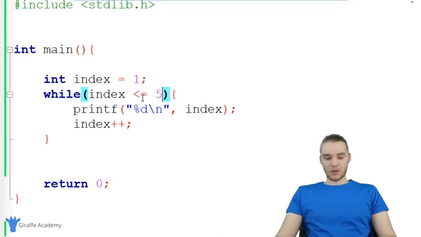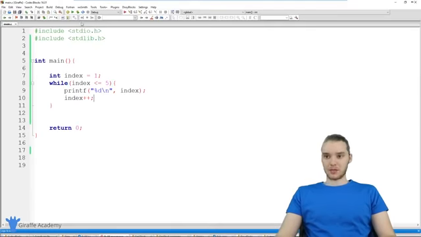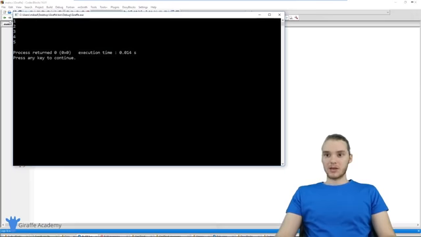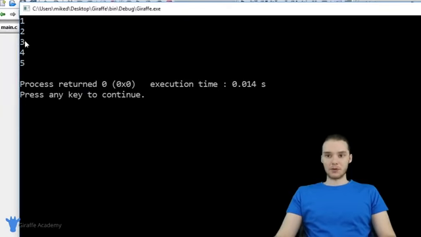So let's go ahead and run this program, and maybe you can predict what's going to happen. You'll see over here I'm printing out the numbers 1 through 5. So I'm printing out 1, 2, 3, 4, and 5.